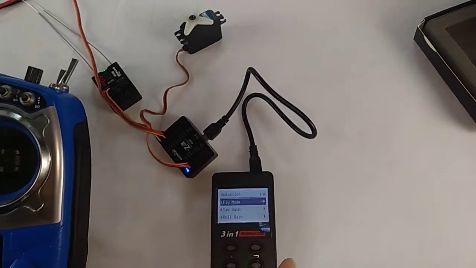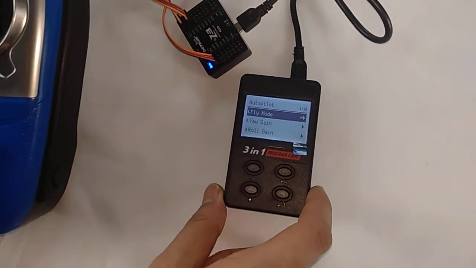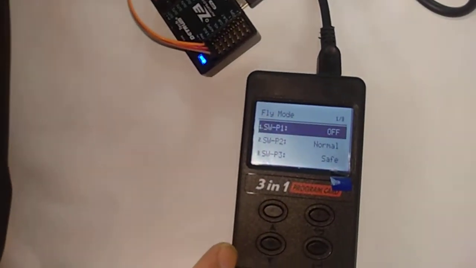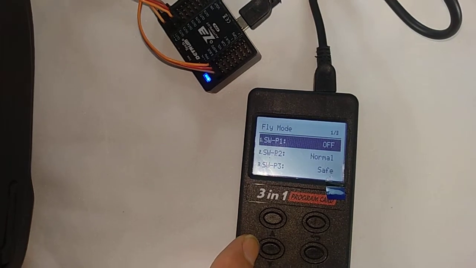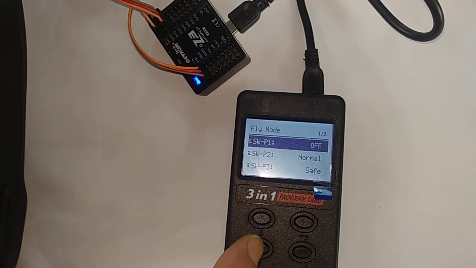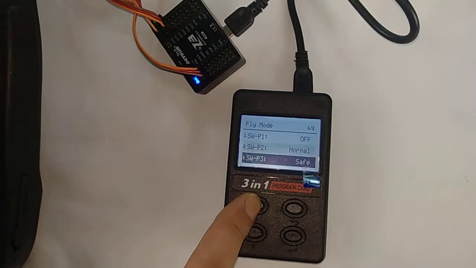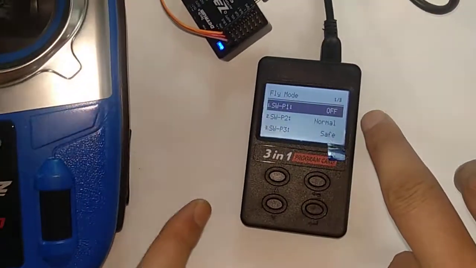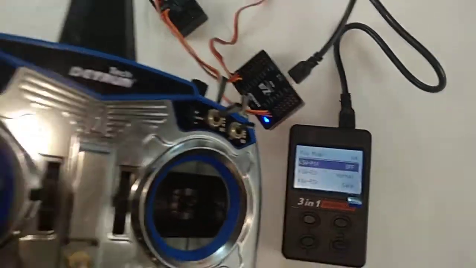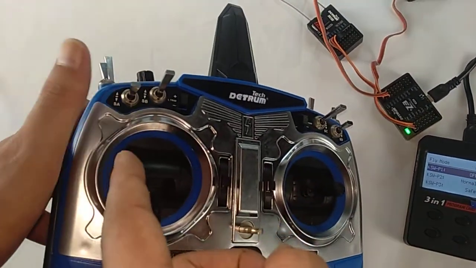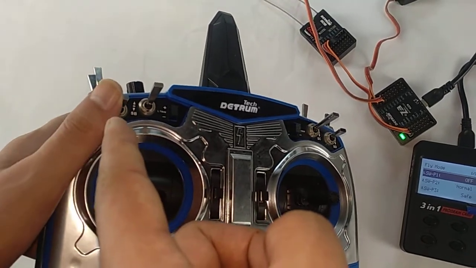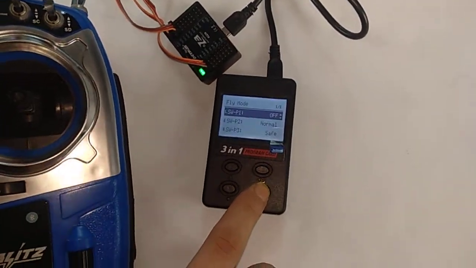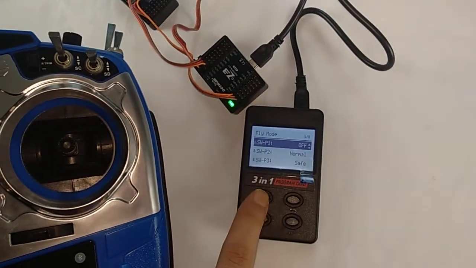And then we enter the 3-in-1 program card. Enter. And here we got the 1, 2, 3 positions of the switch. And we should be careful here that when we are on the P1, the first position, on the transmitter, we need to put it on the P1, the first position. So here we can enter it and change the mode.